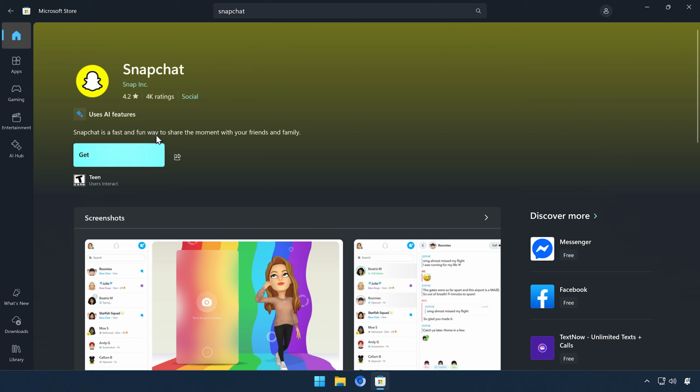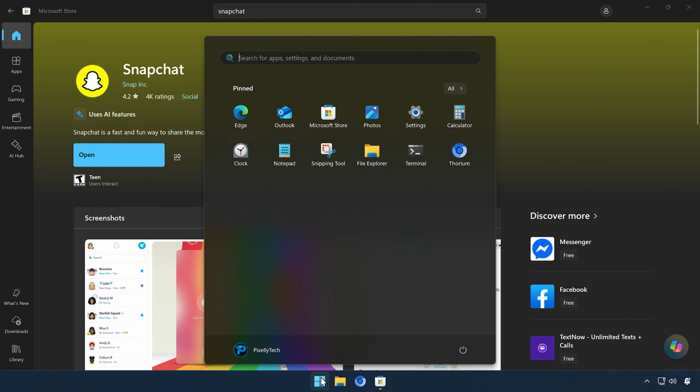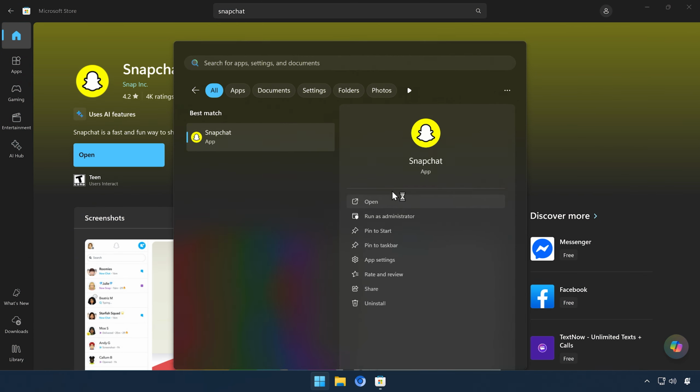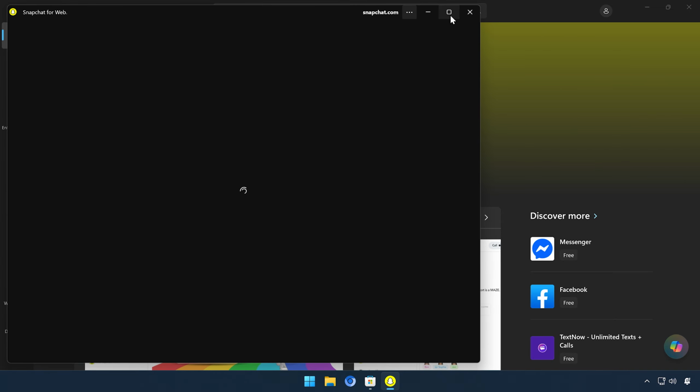Now, simply click the Get button and give it a moment to download and install. Once the installation is complete, open your Start menu again, search for Snapchat, and click Open to launch the app.